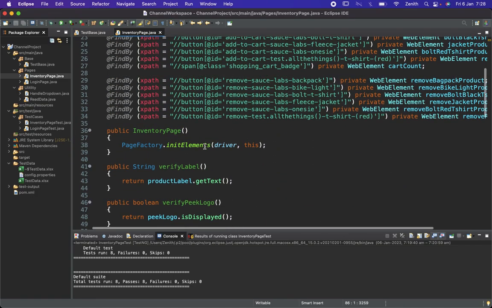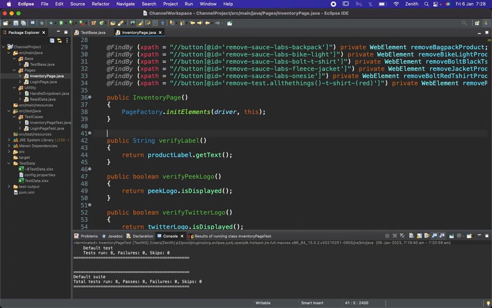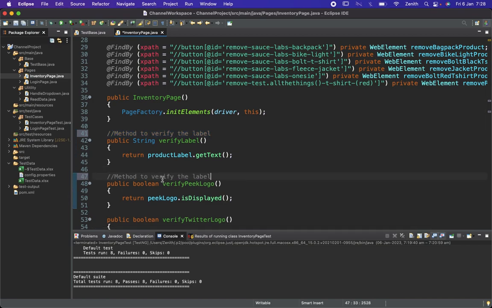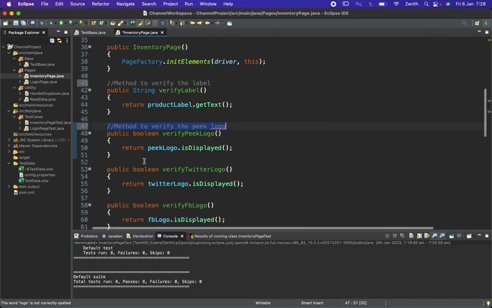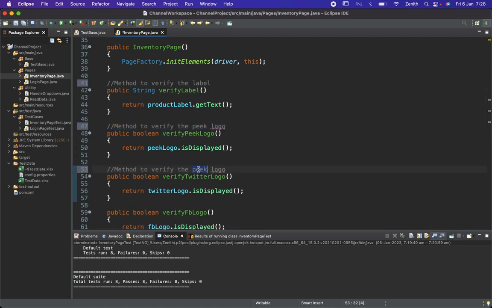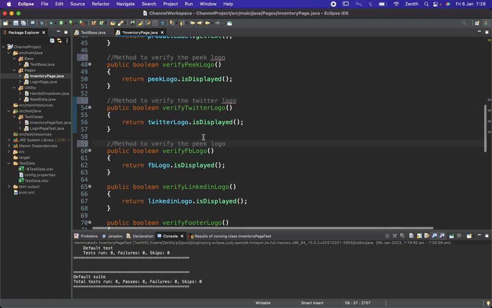And I will write some comments over here, like method to verify the label, then use it here, method to verify the peak logo. So these are the methods, and in the test class we have the test cases which are going to verify the same thing. The Twitter logo, here is the Facebook logo.